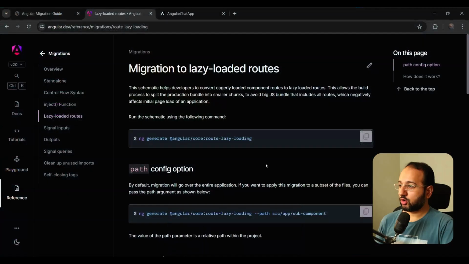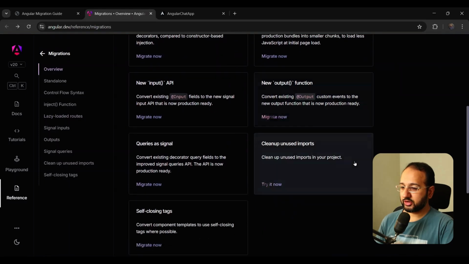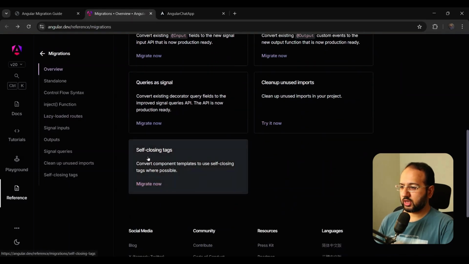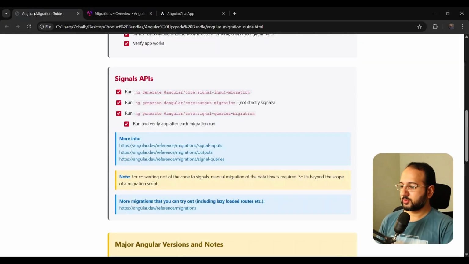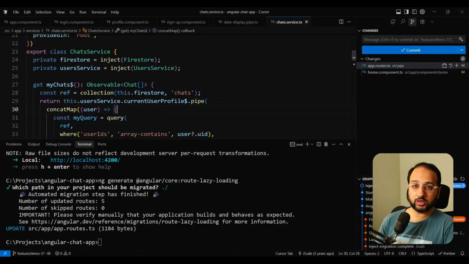And so these were all of the official Angular migrations that we could do. We also have self-closing tags, clean up unused imports, so you can try these out as well on the Angular website. I've specifically given this just for this purpose here in the Angular migration guide. Okay, but you get the hang of it, and our app now has relatively modern code.